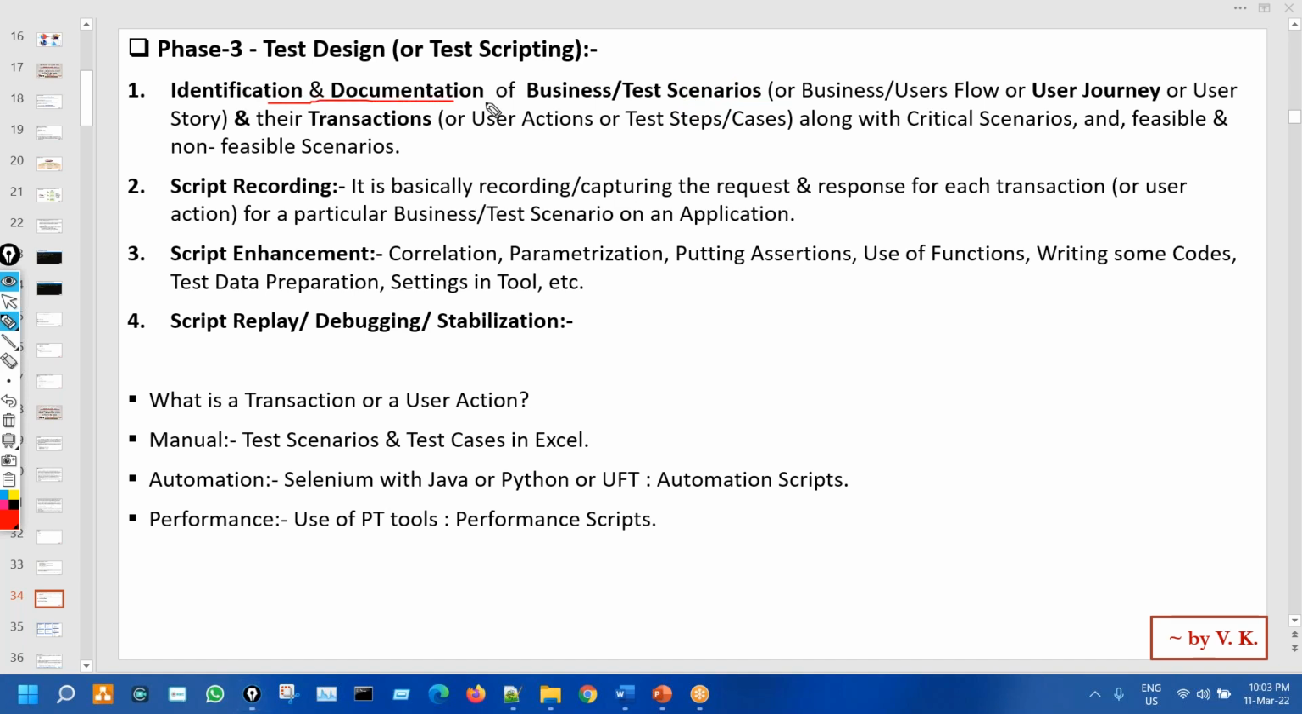So we have to identify and document the business scenario and the transactions involved in that business scenario, along with critical scenarios and feasible and non-feasible scenarios. So this is what we have to do. Now let us start talking about what a scenario is.